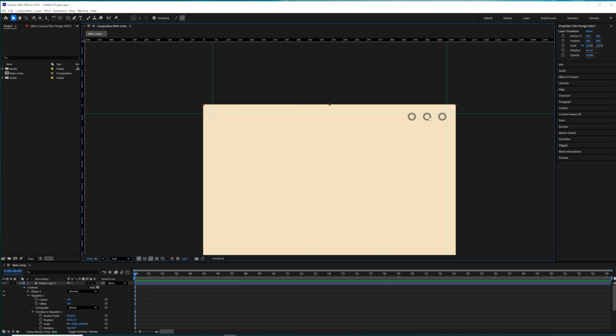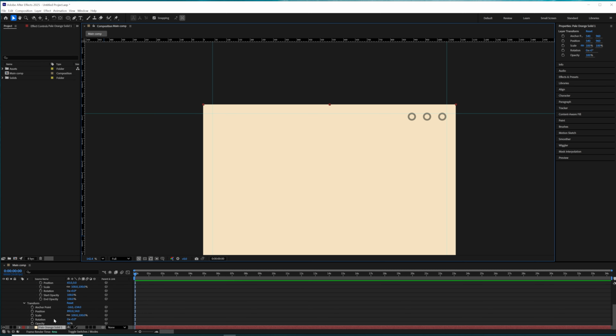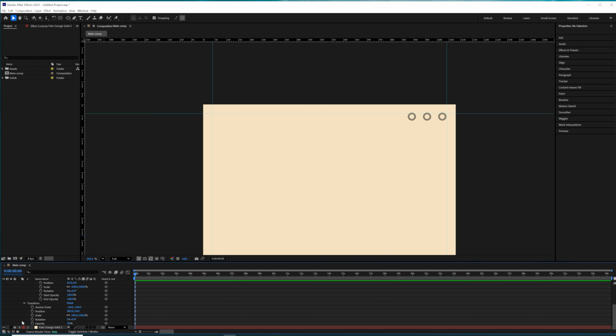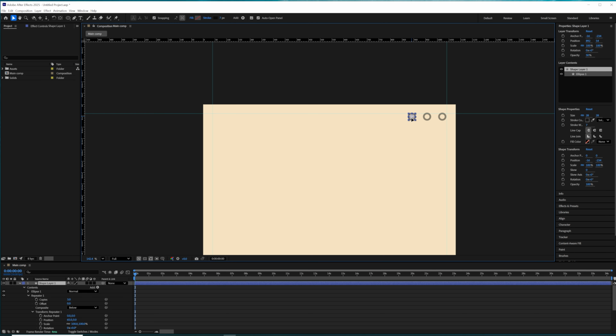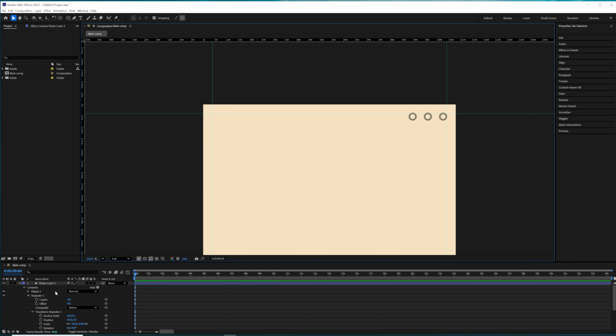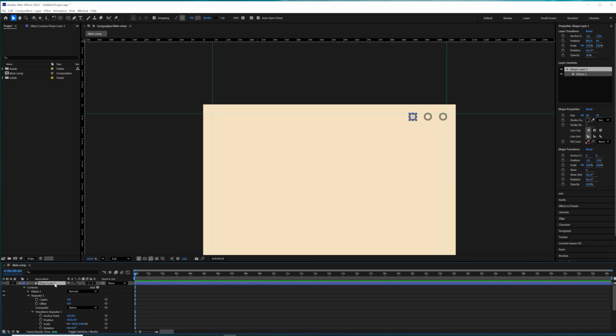Let's lock the background, that way we don't accidentally drag it. Now let's select the circles. Make sure to select the original circle, that way you can drag it. And you can also use the arrows to bring it down. Now it's perfectly aligned.